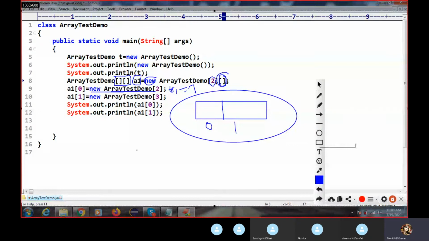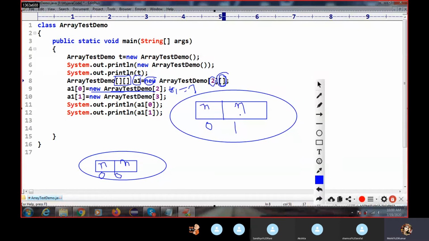Again, this is your new keyword, so an object will be created. How many size do we have? The size is 2, right? And here, what is the value? I'm not going to store any value here. So by default all the values are null, because this is an object type array, right? All the values are null here. Got it, right? So here, where are you storing? This is your reference variable.